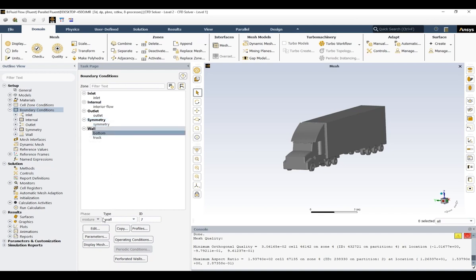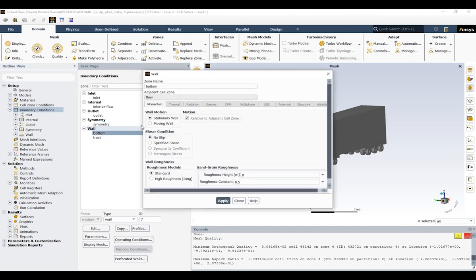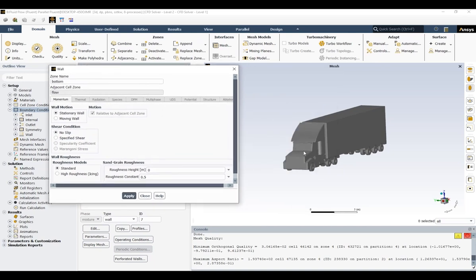And next we're going to click on each of the wall boundaries. Both of these wall boundaries have the same settings, so I'm just going to show you one of them. After clicking on the edit button for the bottom wall, for example, you would see that stationary wall motion along with the no slip shear condition are defined here. Regarding the stationary wall, you may think that the truck is moving through the air, so basically the truck should have a translational velocity. But in that case, you should think about the relative velocity theorem.